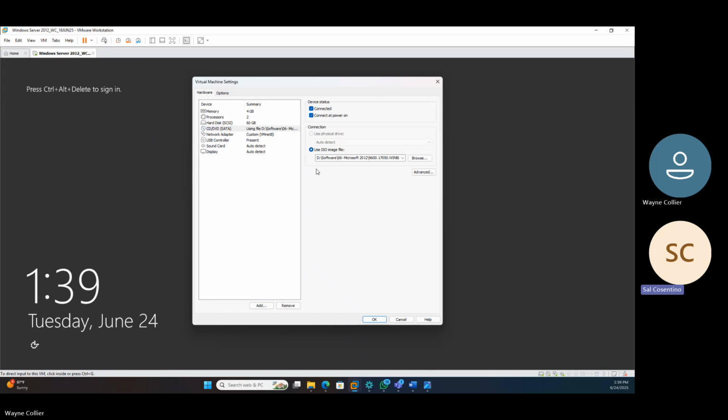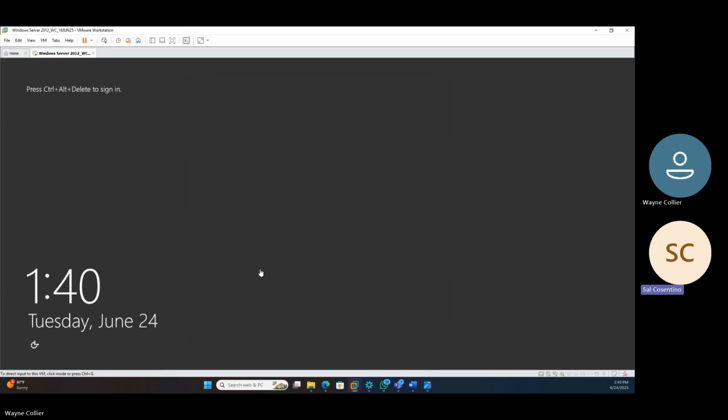So what I'll do is, when you sign in, I'll show you how to unmount it. So I want you to cancel. Just make sure that your device status is set to connect at power on as well. That's another setting that I want you to do, but we're going to unmount it and then create the template, because the template does not have to have this ISO in there. So we need to remove it. I need you to press Control-Alt-Delete and sign into the machine for me.